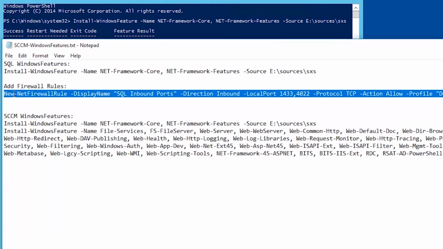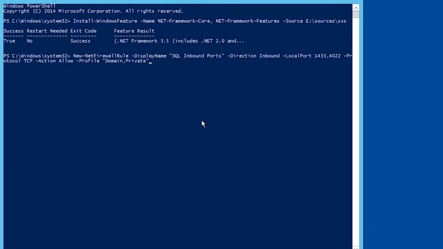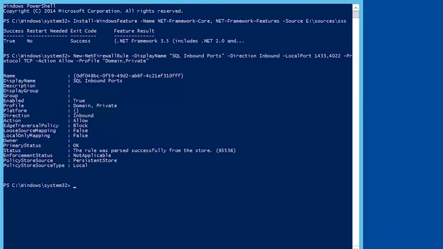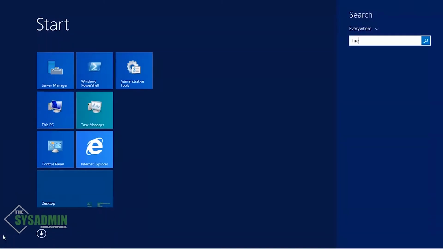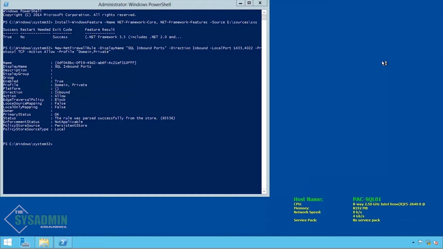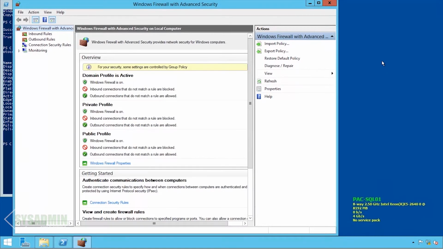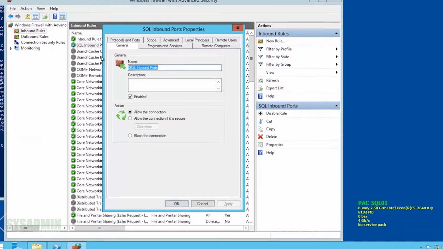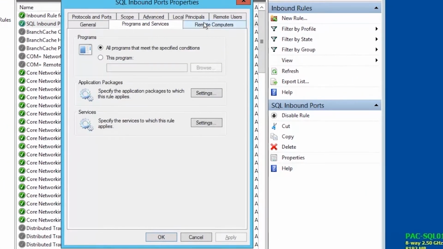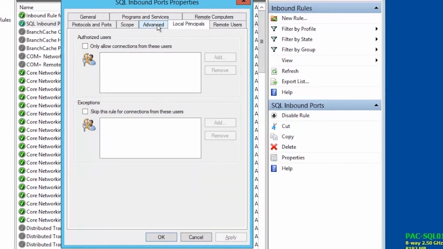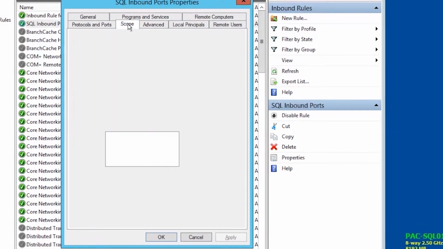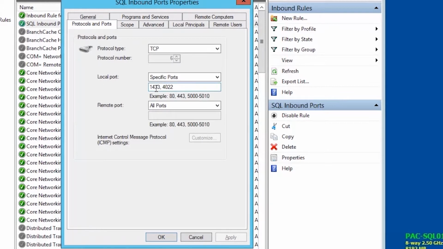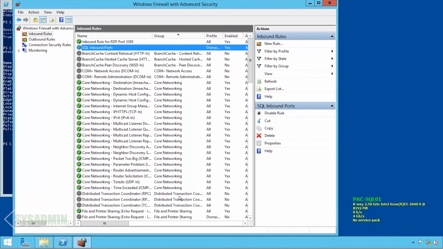And then now after we've installed the .NET Framework 3.5, we want to add our inbound firewall rules on the SQL server. This is basically going to allow the SCCM server to connect to the SQL ports 1433 and 4022. So once we added that PowerShell little script right there, we want to check our Windows firewall and security just to make sure that it did add OK. And of course, we want to set our scope to domain and private. Make sure those ports are fine and click OK to this.